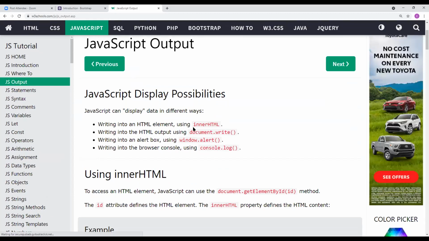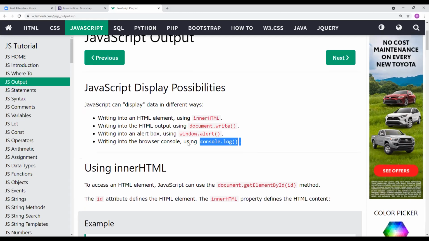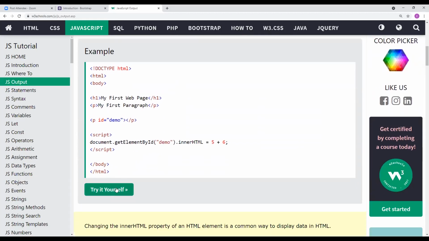Now, there's different ways that you can write information out. The only ones that we looked at were the alert, and we looked at logging stuff out to the console. But there's other ways that you can provide output in JavaScript. All right. The innerHTML, especially that one, it really allows you to go in.